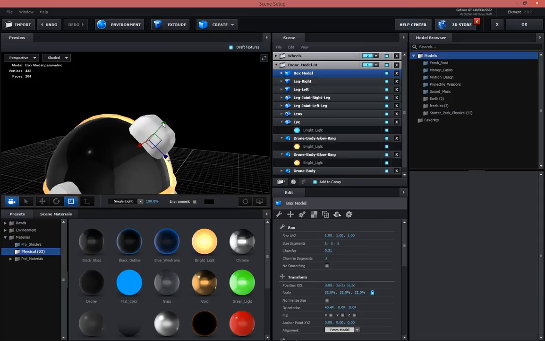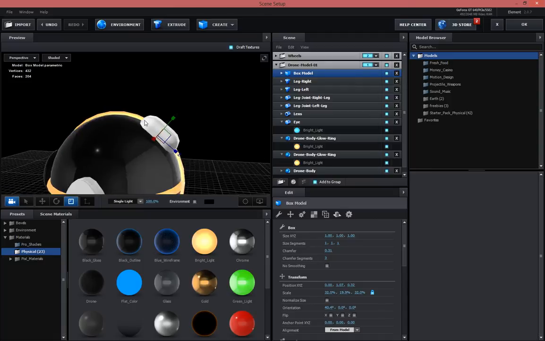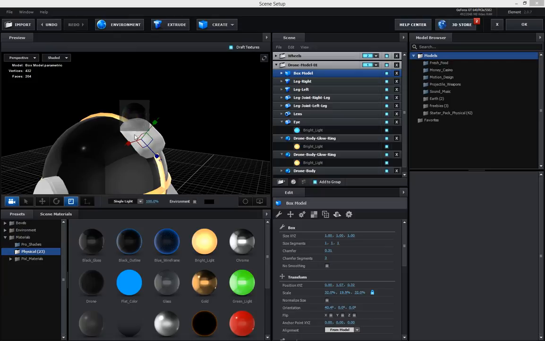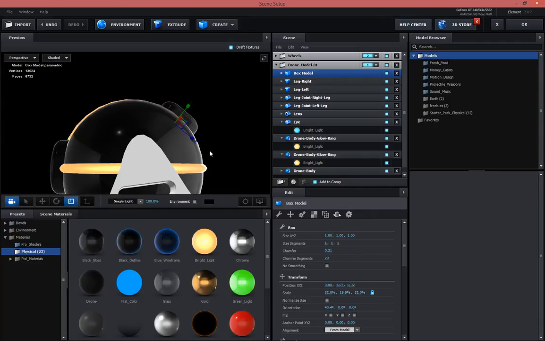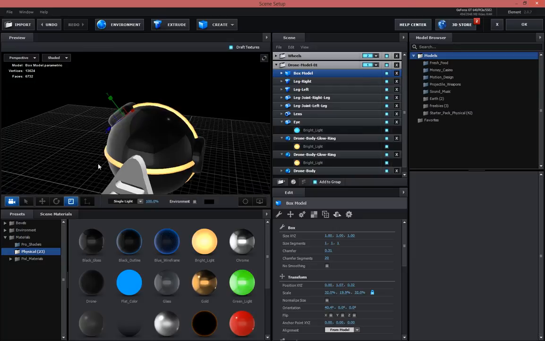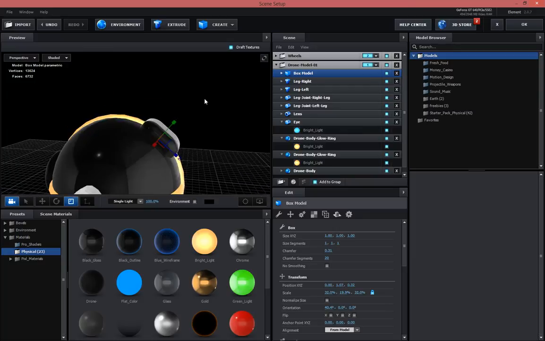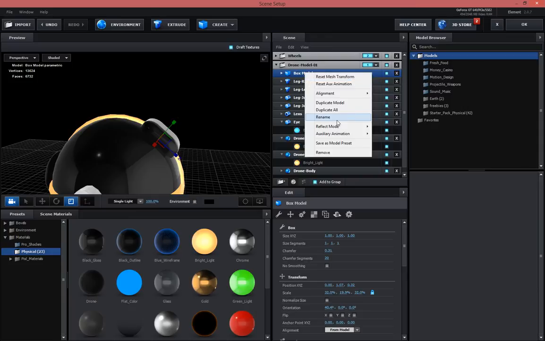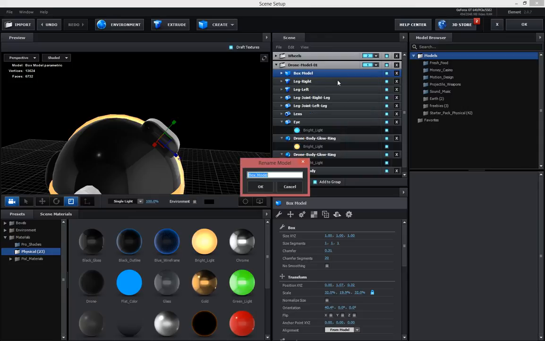Let's go ahead and scale it this way down. That's looking pretty good. We'll drop black gloss onto that. The chamfer segments, we're going to go ahead and up that to about 20. And that'll really smooth out that portion of the model there. That looks pretty good. Let's go ahead and duplicate this, but before we do, we're going to rename this to Minigun.